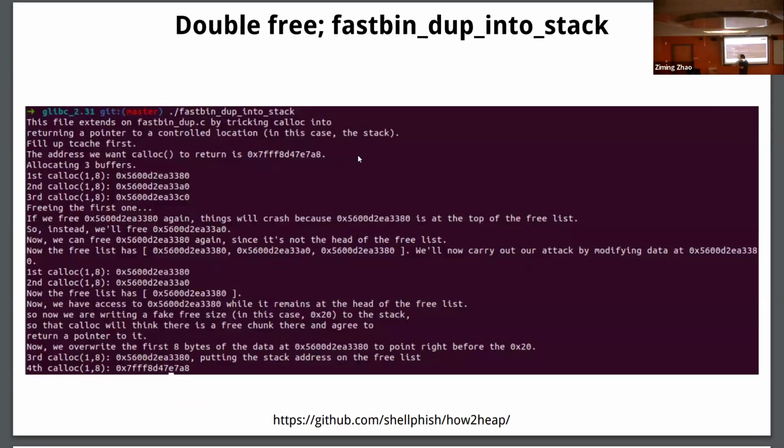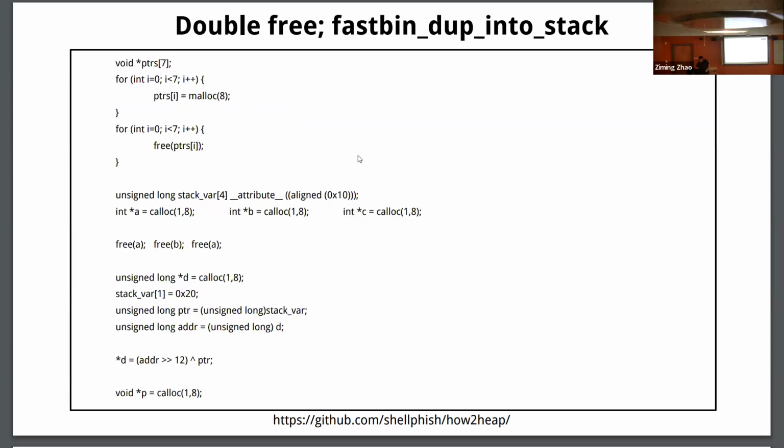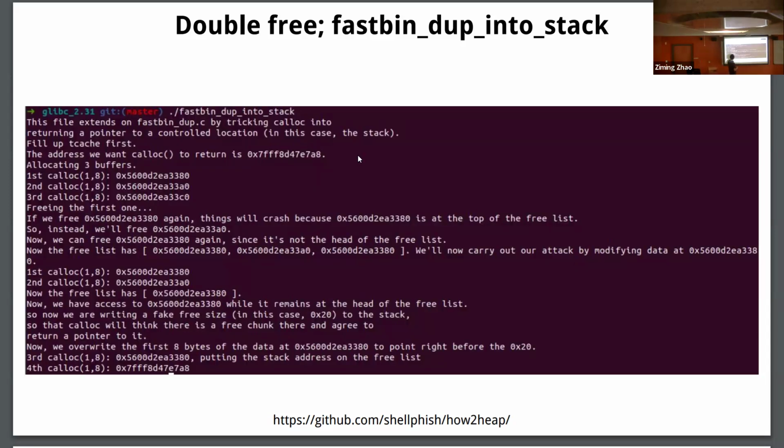Let's take a look at this result first, and that may help us explain. I think I probably missed a malloc there. When I cleaned up the code, I probably deleted something by mistake. Okay, let's see. First, we have a stack variable, right? Look at this address, 7F. This is a stack variable, and we want malloc or calloc to return this. We want to trick malloc to do that. Malloc is not supposed to do that.